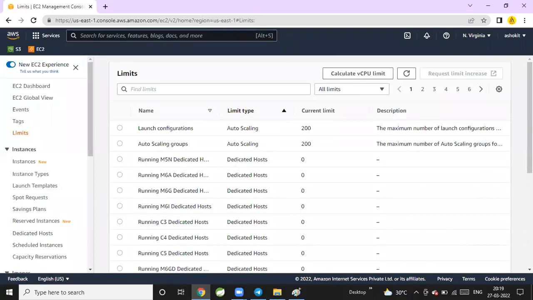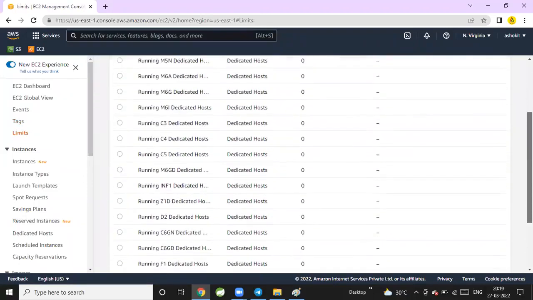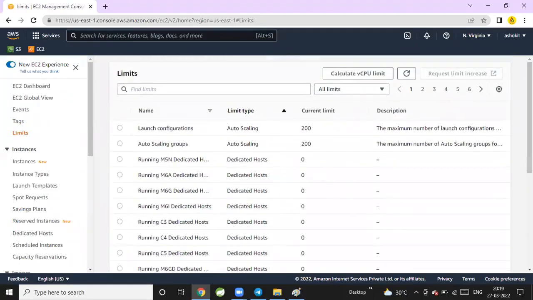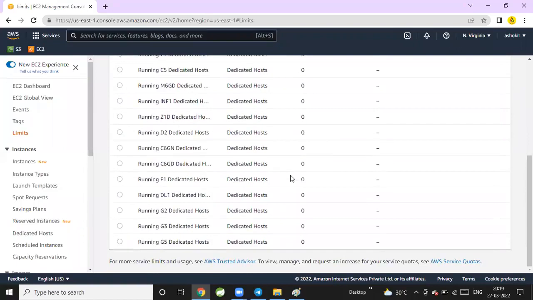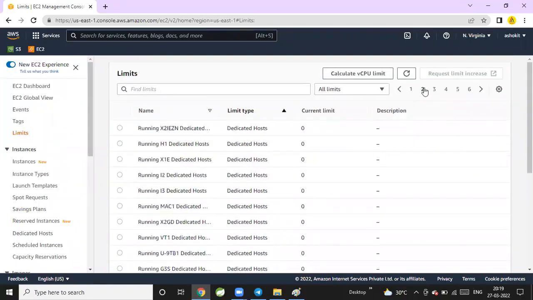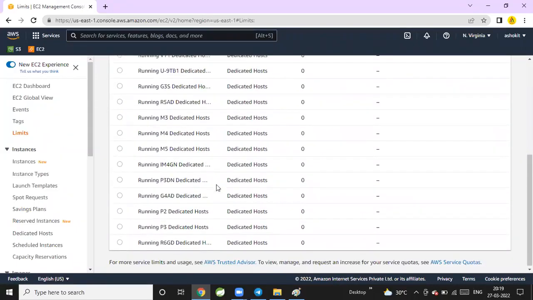Limits. Now what is the limitation? What are the limits that AWS is offering for us? If you want to go for auto scaling, what is the current limit? Launch configurations, we can use 200. Auto scaling groups, you can create 200. All the information about the limits available for our account is displayed here.